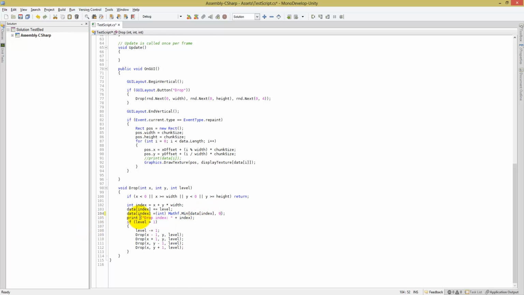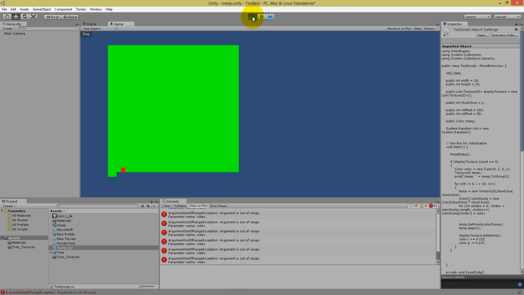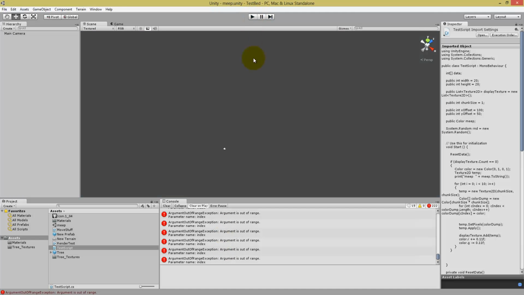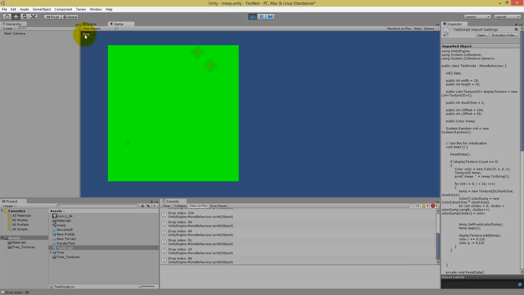So let's go ahead and remove that breakpoint. So we've got no breakpoints. Save our code. Go back to Unity. Stop execution. Start execution. There we go. You know what? That fixed a whole heck of a lot of problems with what I was experiencing.